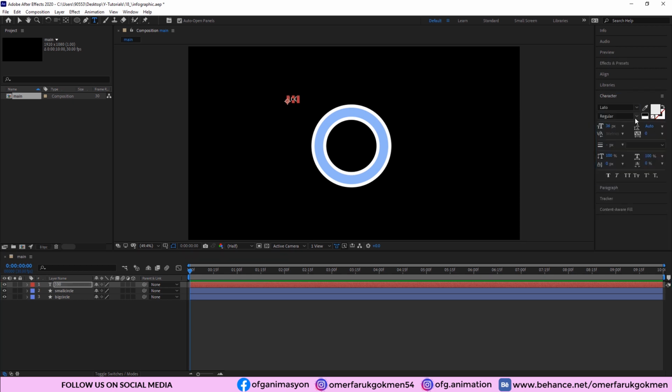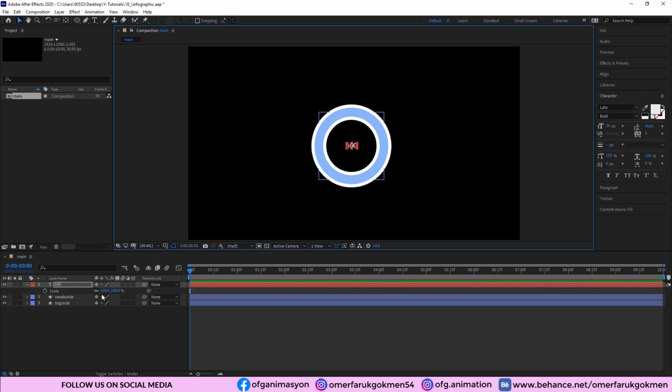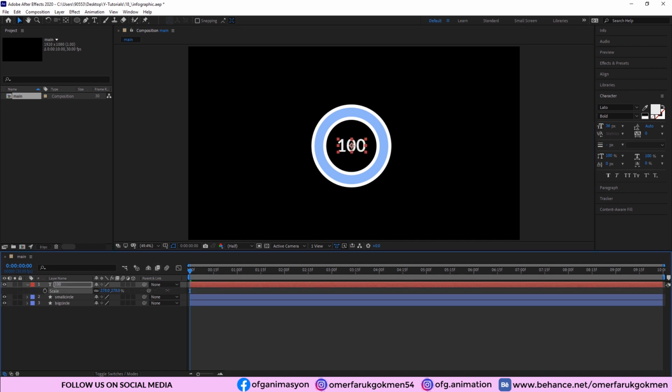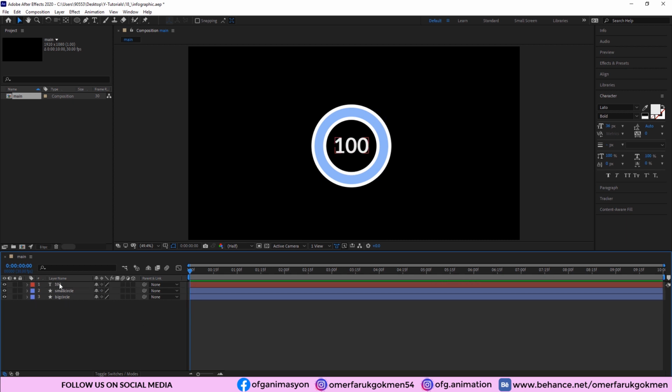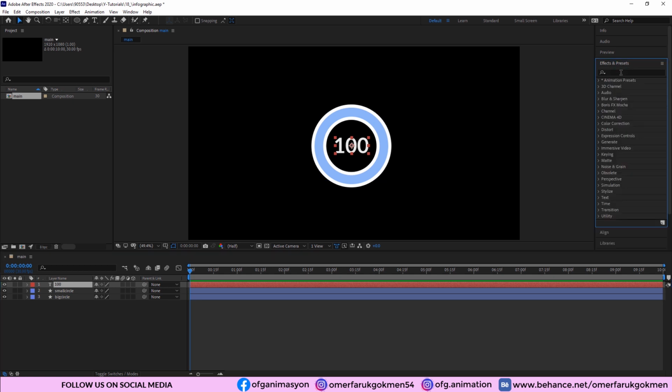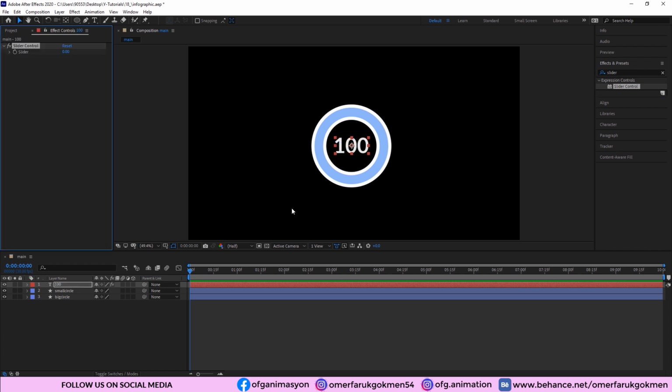I want to use Lato. You can use whatever you want. All right. And again, I put this number here. Press S on the keyboard and increase the size. That's good. Now, as I said before, we will use an expression and an effect which is slider control. Type slider in the effects and presets panel and drag it onto the number.